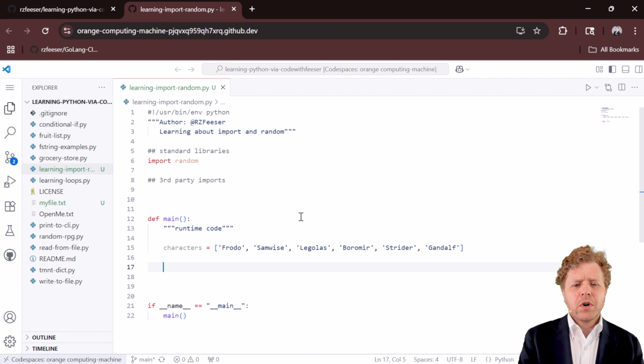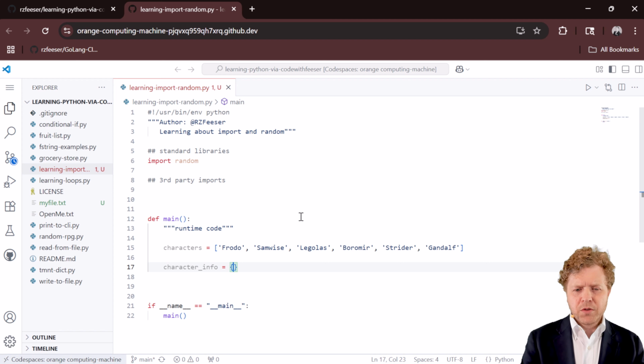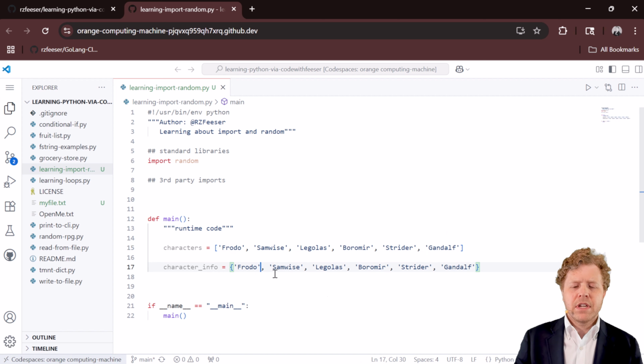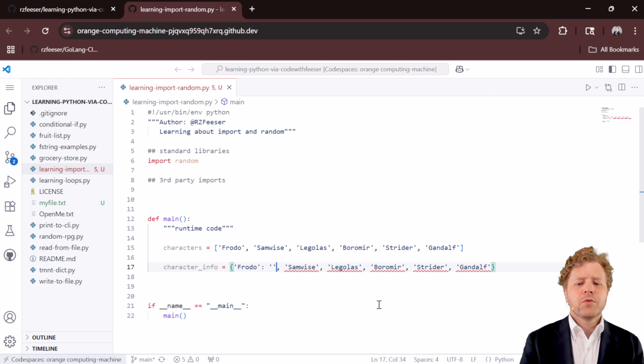We're going to do character_info, and character_info is going to be a dictionary where we map. I'm going to cheat a little bit. Just grab those. We're going to map each character now to their race. So Frodo would be a hobbit.